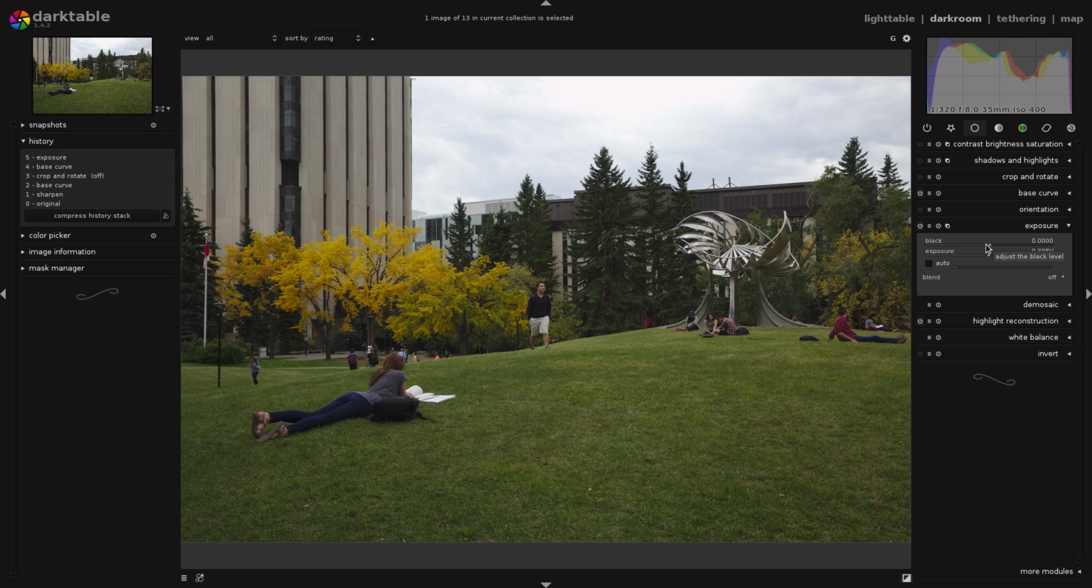I could adjust the blacks here as well. You can see that that white point isn't quite to the edge. So if I want to add a little more contrast, I could increase those blacks there.